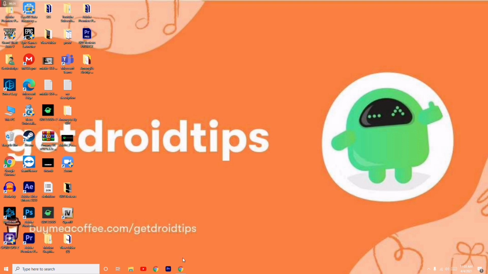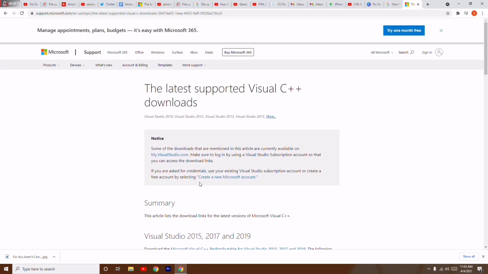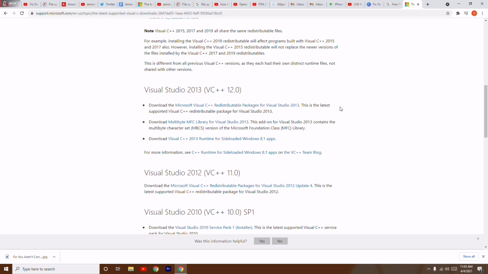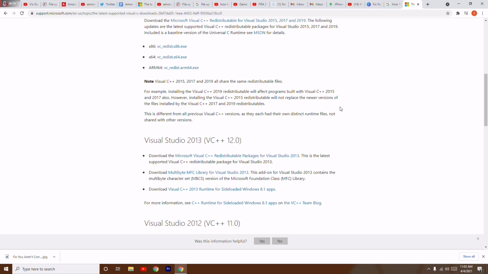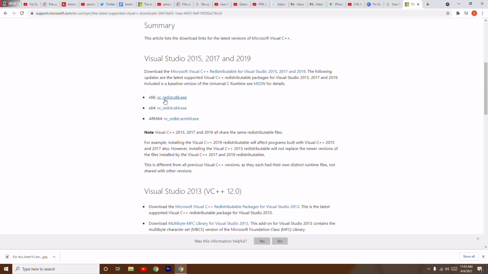What you have to do is, I'll be providing a link in the description which will take you to this Microsoft Visual C++ page. From here, you just have to scroll down a little bit, and download the x86 file. You just have to download this, and install the x86.exe file on your PC.